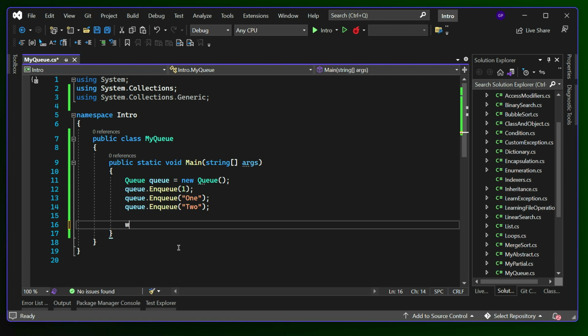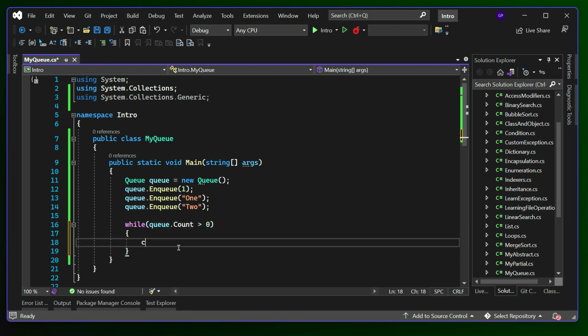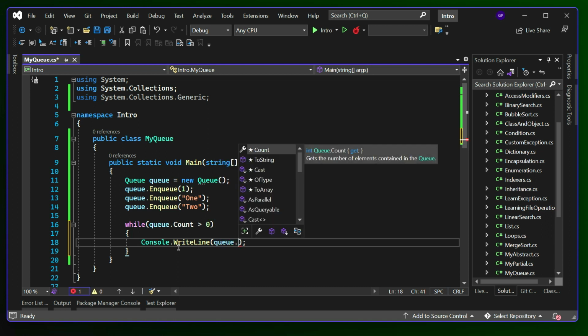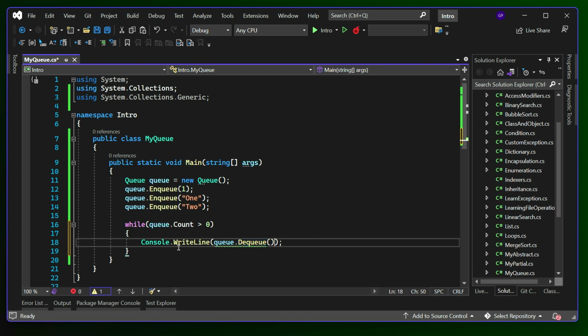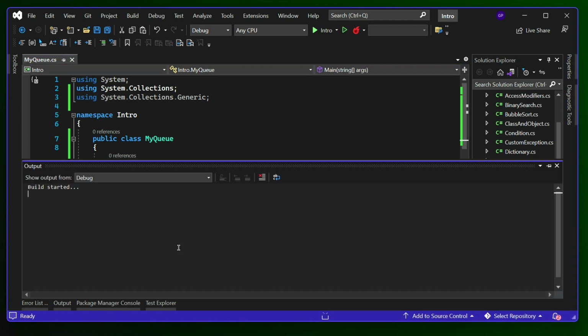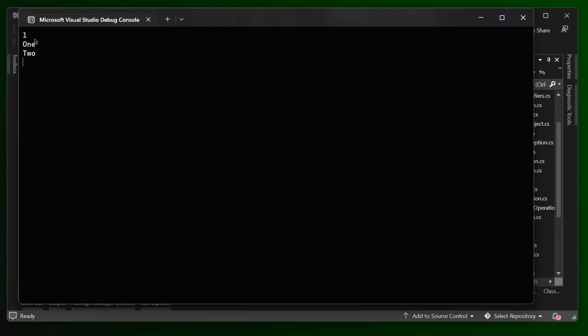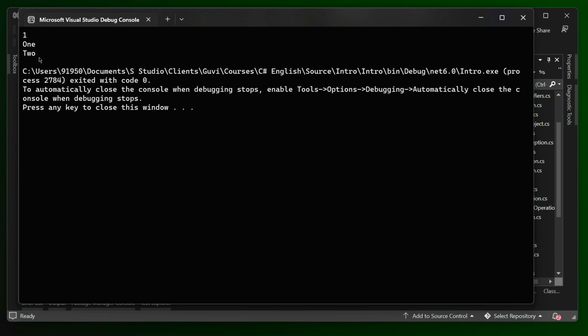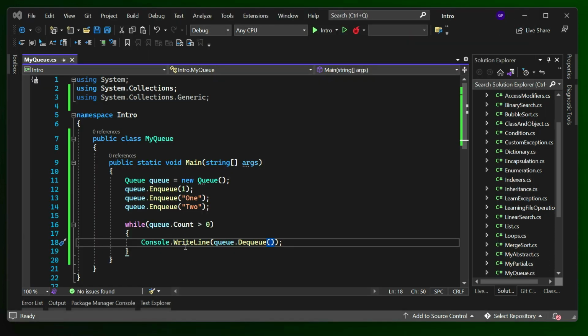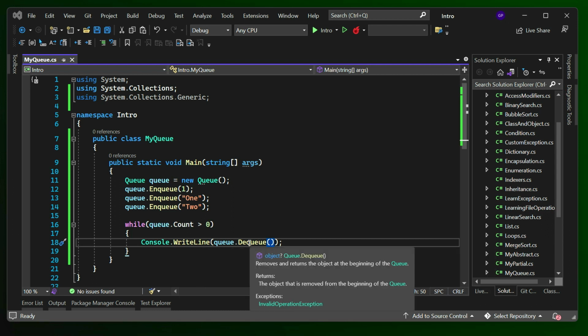Let's demonstrate that by having a while loop. This while loop will work as long as the queue has any data in it. So what I'm going to do is Console.WriteLine, and like with the stack, I can directly print queue.Dequeue. This method has the ability to return the first element in the queue, and that gets printed. Keep in mind, dequeue removes the element and then returns it. Let me run the program by pressing F5 on the keyboard. Here you can see, as we expected, 1, 1, 2 got printed. But the count will not be available, as the dequeue method removes the elements.